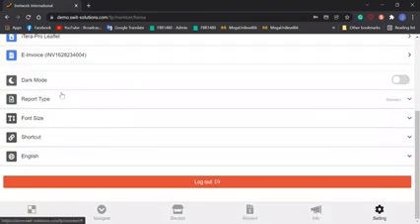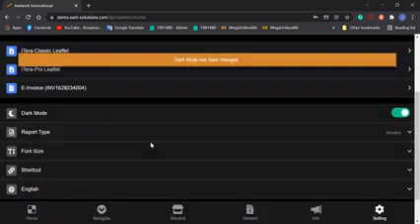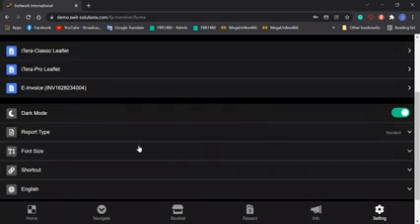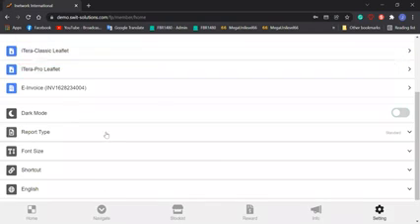Now, at the bottom here, we have a few settings. We have dark mode, just like Facebook and Instagram. If you wish to activate it, you just click on this button and it will switch to dark mode. But if you do not like dark mode, you can always deactivate it, and it will remain our usual white background.